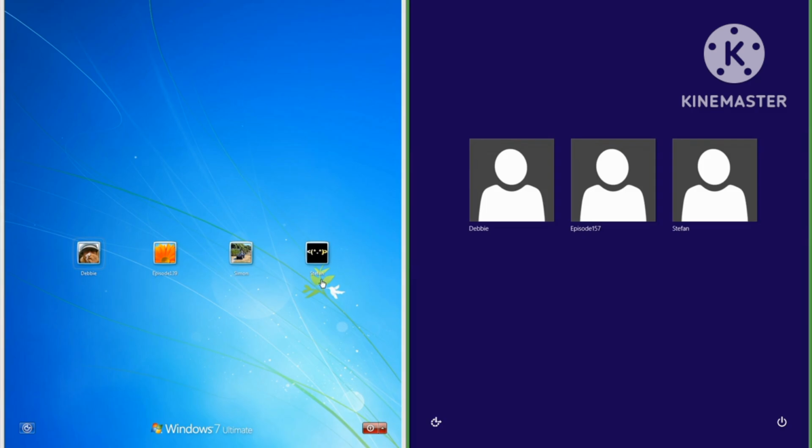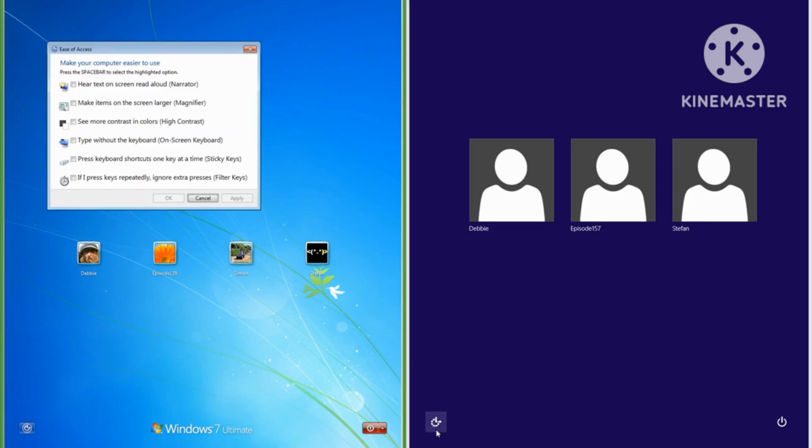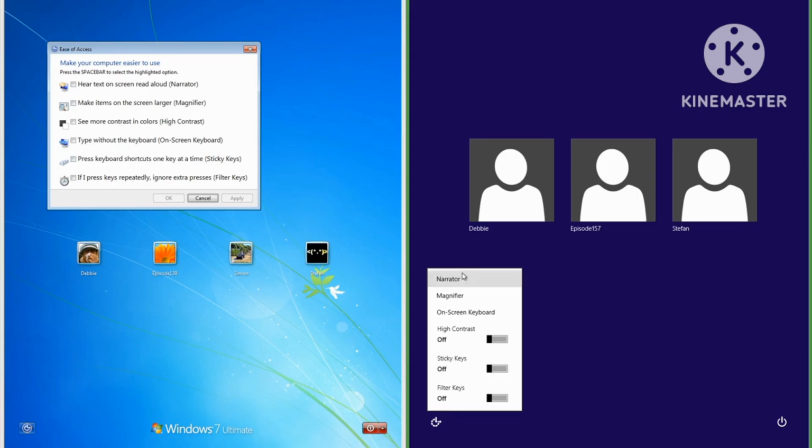In Windows 7 it has a blue leafy background. In Windows 8 it has a solid background. In Windows 8 the account pictures are bigger than they are in Windows 7. In Windows 7 the ease of access comes up in a window. In Windows 8 the ease of access comes up in a menu.